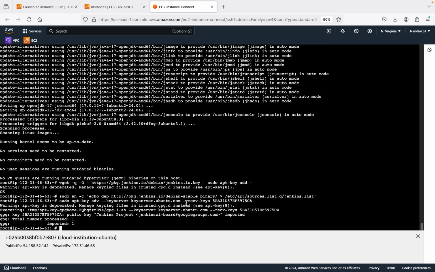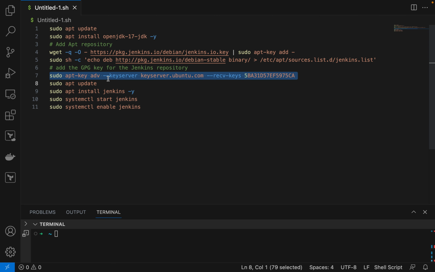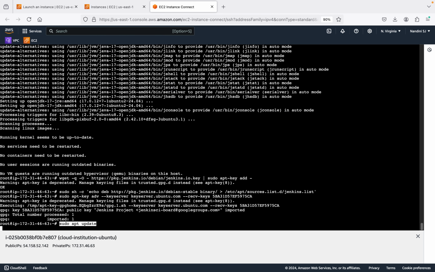I'm going to copy and paste these steps in the comment section below. We need to add that key as well. The GPG key is very important to be able to access this repository. So we added the GPG key. Now I'm going to run apt-get update. This is not going to take much time. So I'm going to do apt update.